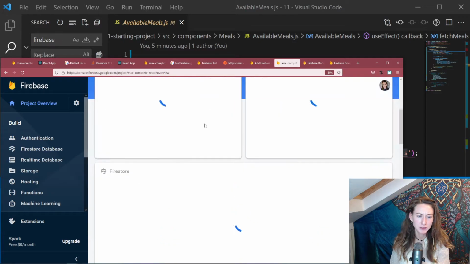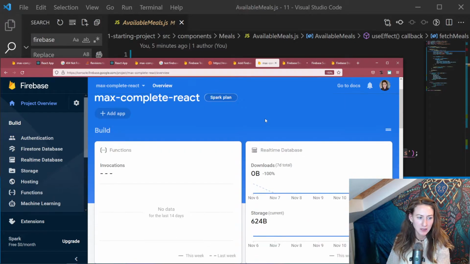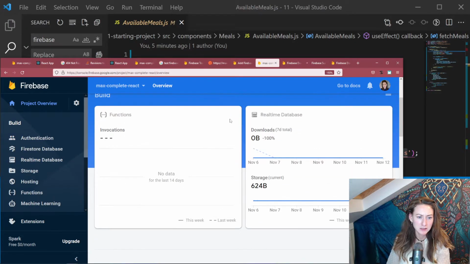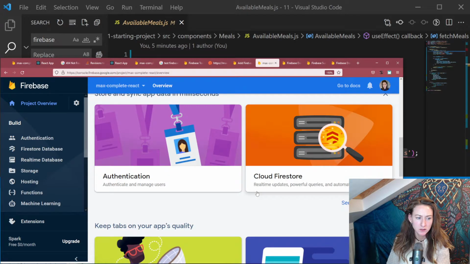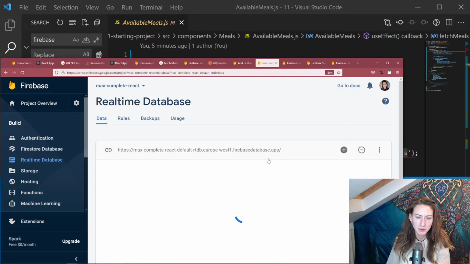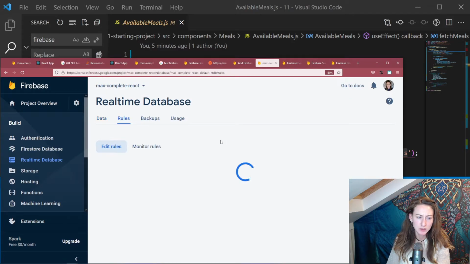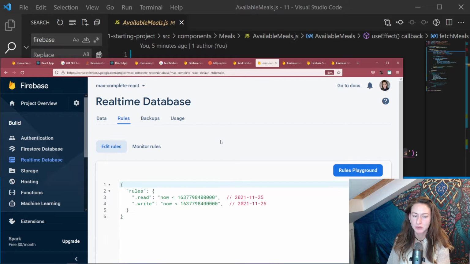So let's just wait for this to load. This is our Firebase console. Oh, Firebase Summit. Okay, I'll come. And let's go to our real-time database. Maybe we have a look at the rules. Let's check out the rules. Can we push and pull? Can we retrieve data? We can read and write. Yes. Okay.